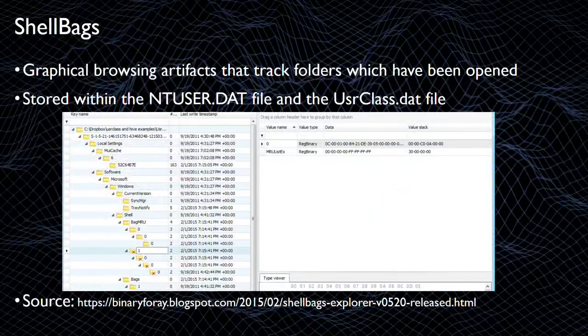Again, think graphical, right? Attackers want to blend in. They want to RDP around. They want to look like your users. You can enumerate what they looked at.